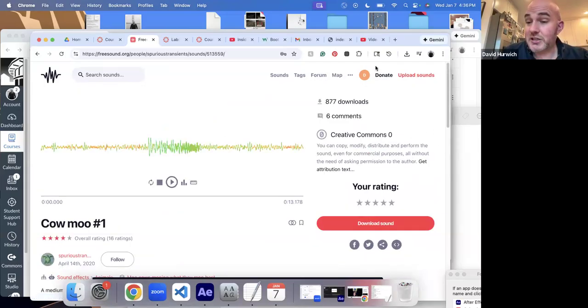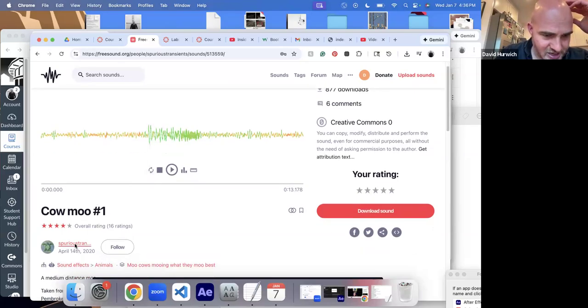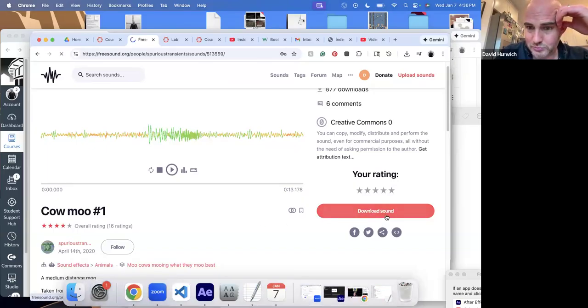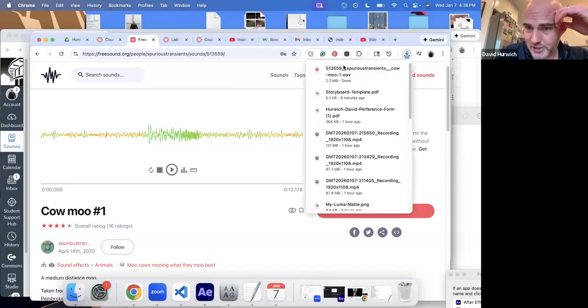Like I said, if you're logged in, you can download it. By the way, it's Creative Commons Zero here, which means it's public domain. It means you can copy, modify, distribute, and perform even for commercial purposes. So, in the off chance that your project makes money, you can do that legally. It doesn't say you need attribution, so you don't have to attribute that person. I'm going to download. Okay, so it downloaded there. Looks like it downloaded as a WAV file.